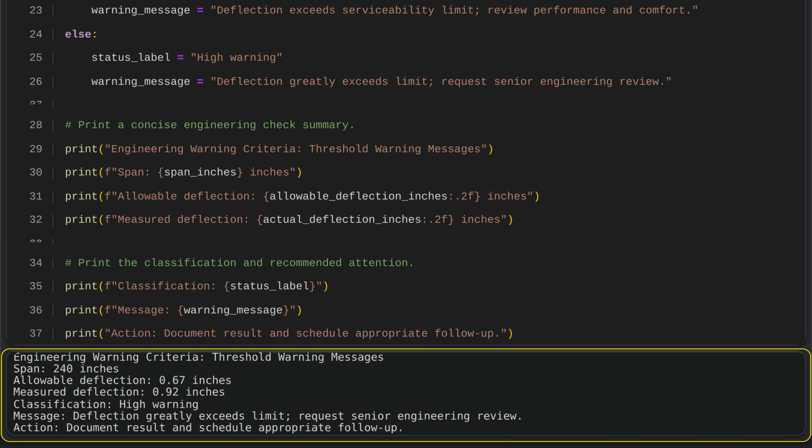This script checks whether a beam's measured deflection stays within an allowable limit, calculated as the span divided by 360. It classifies the result as acceptable, a threshold warning, or a high warning, depending on how far the deflection exceeds the limit. The output reports the span, allowable and measured deflections, the classification, and the recommended follow-up, such as performance review or senior engineering review.